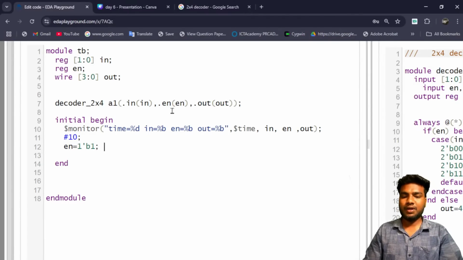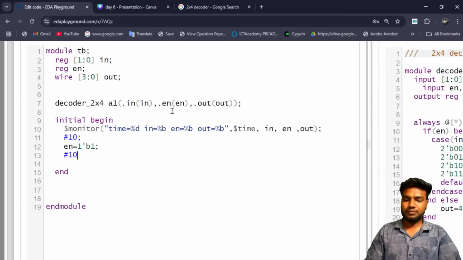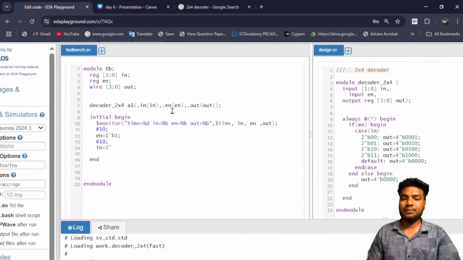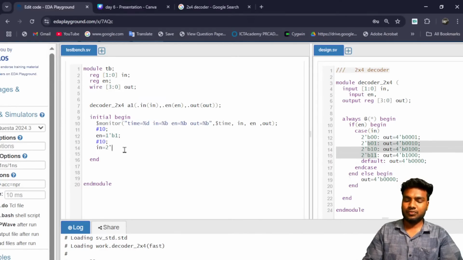At the same time, after I give some delay, I give the input equal to 0 0. I want to check binary 1 0, like a third condition. I want to see the third decoder output. For that I'm going to use binary 1 0.